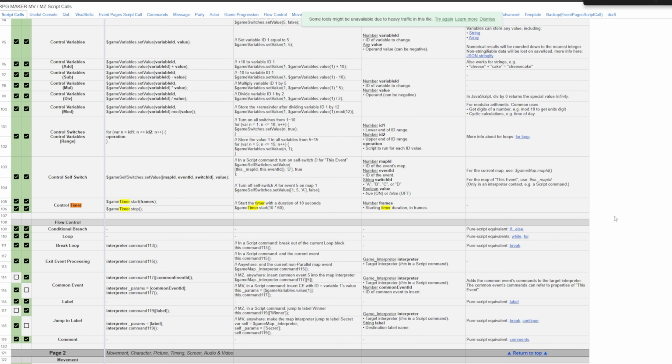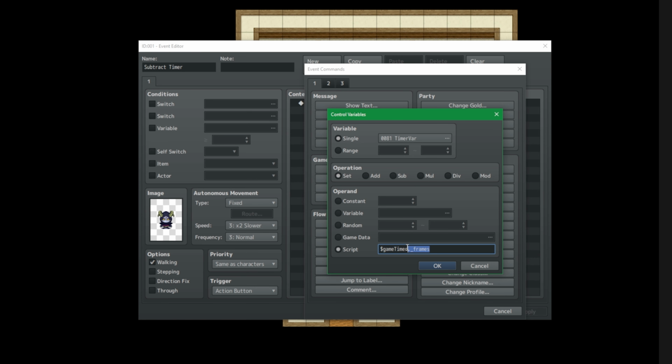This is down in the comments, and if we just search for timer, here we go. And you can see that we can use script calls to call for timer. We could start it with X amount of frames, we could stop it. There's not one that tells you how to get the current timer, but a bit of Google search and voila, this is how you get it. Just ._frames, and they'll give you the current timer.